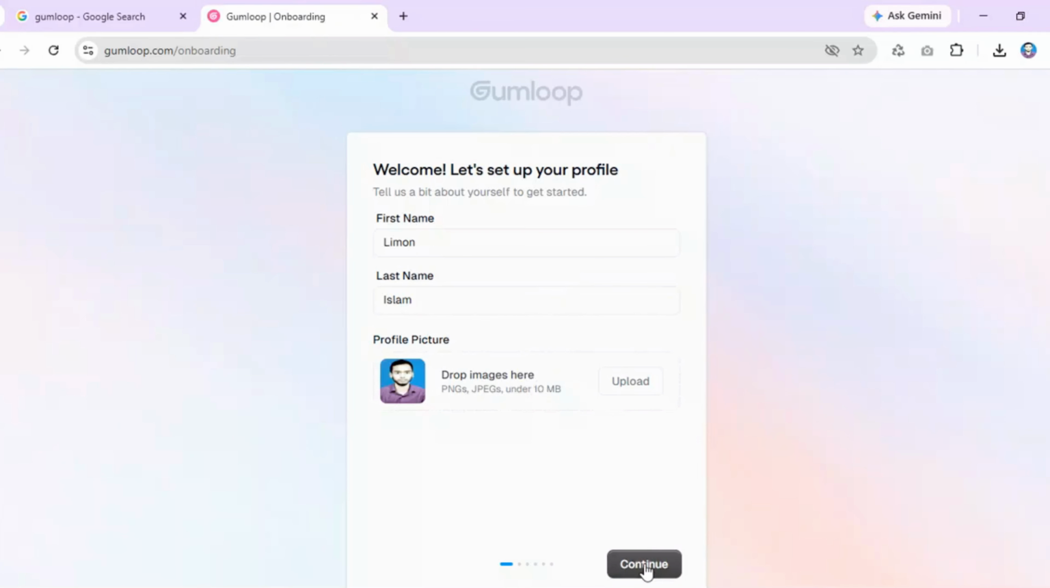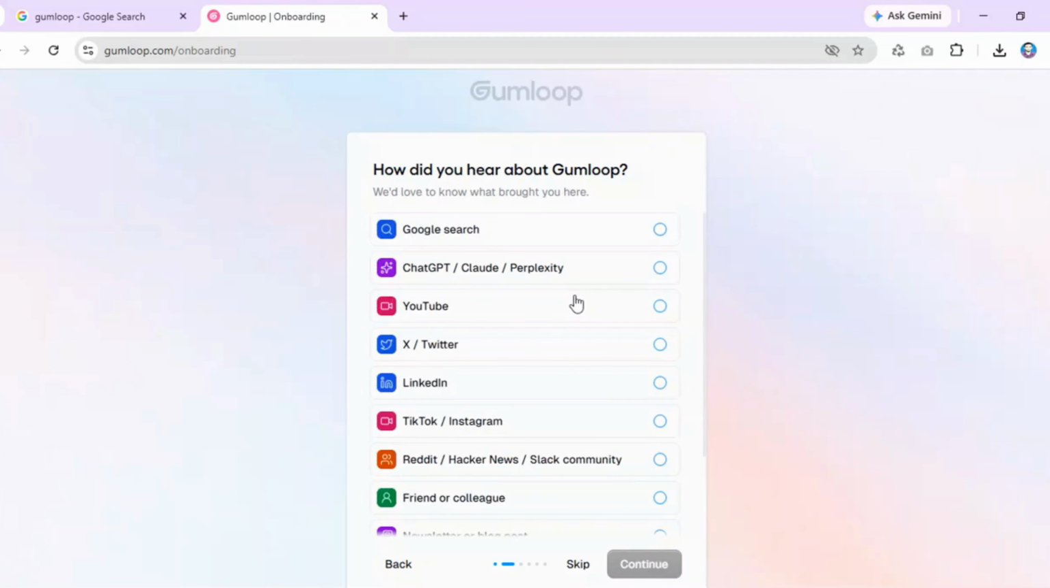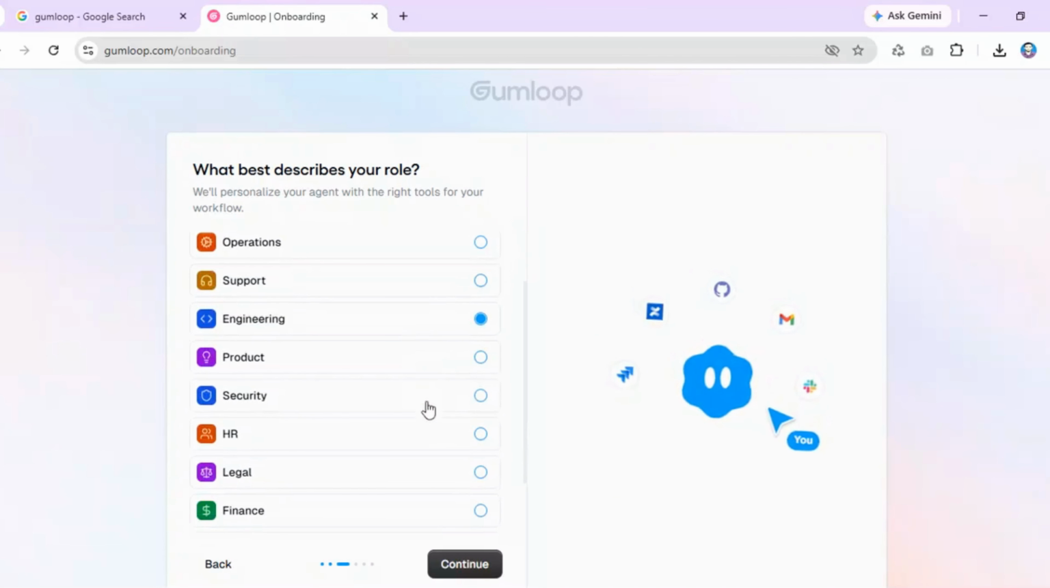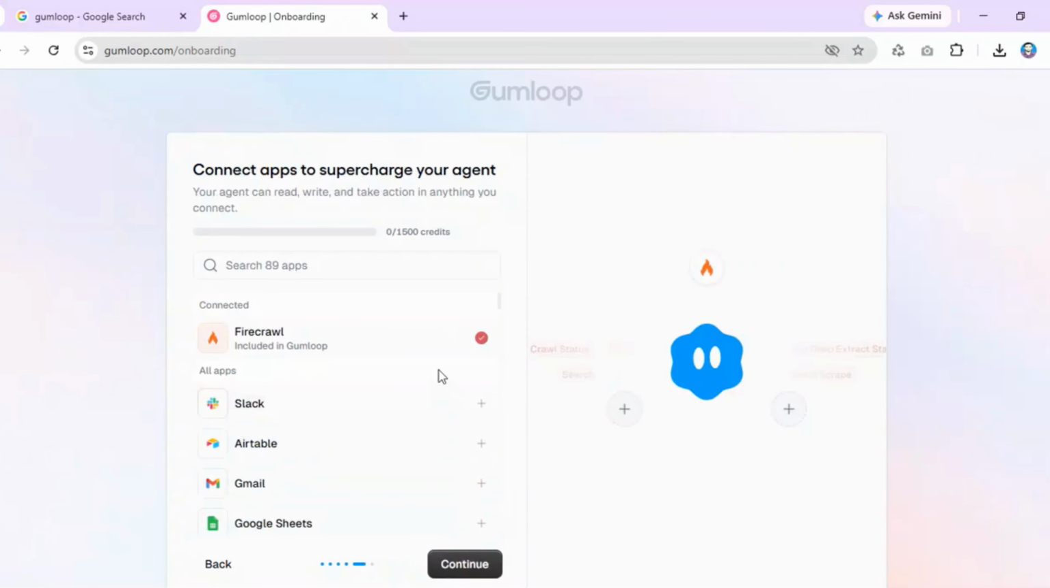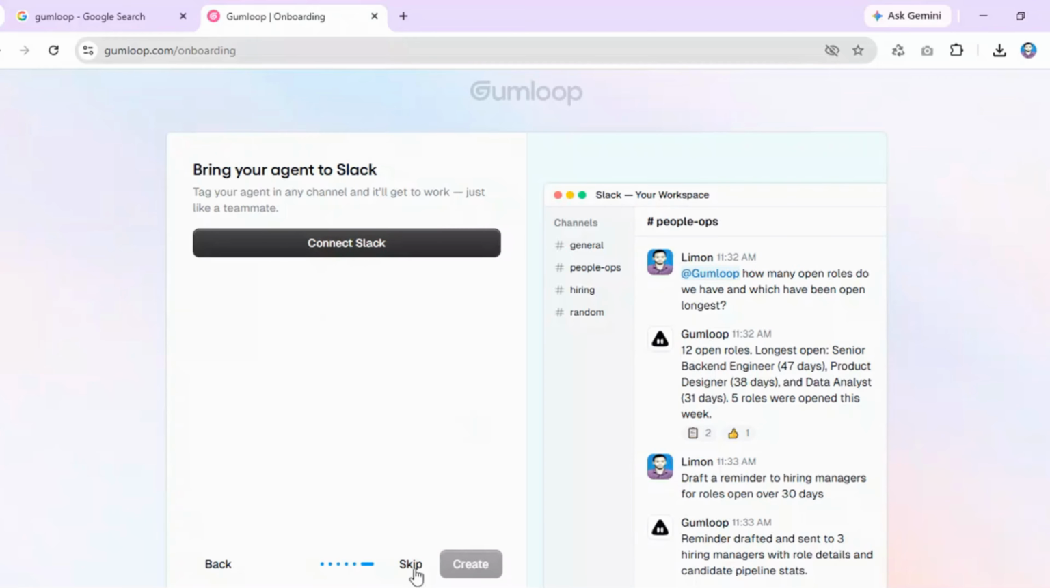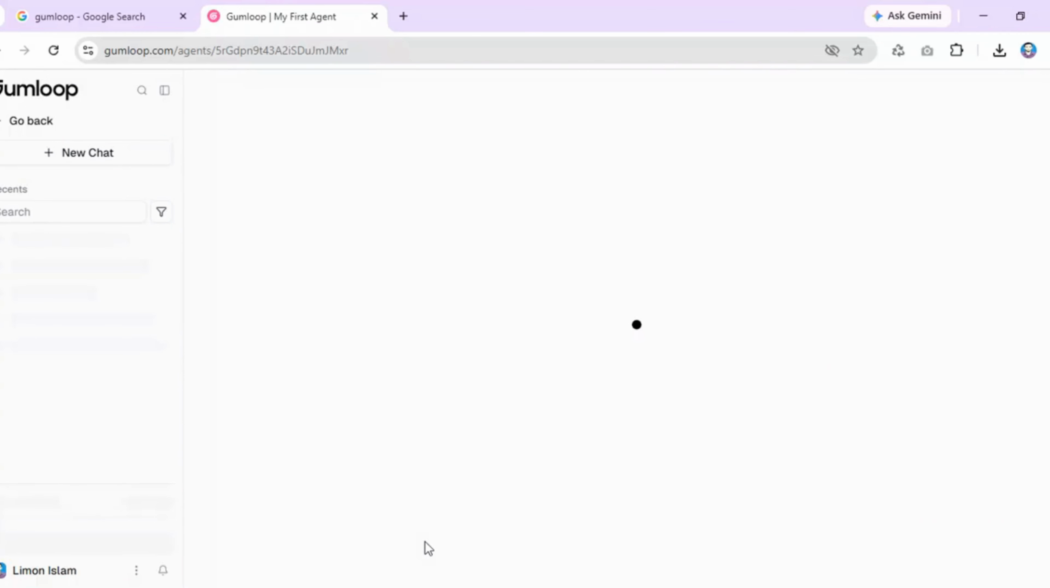Close this button. Now click Continue button. Select YouTube. Click Continue. I select Engineering and then click Continue. And select all one by one. Click Continue button. Again. Now click Continue button. Click Skip. Okay, my account is created.